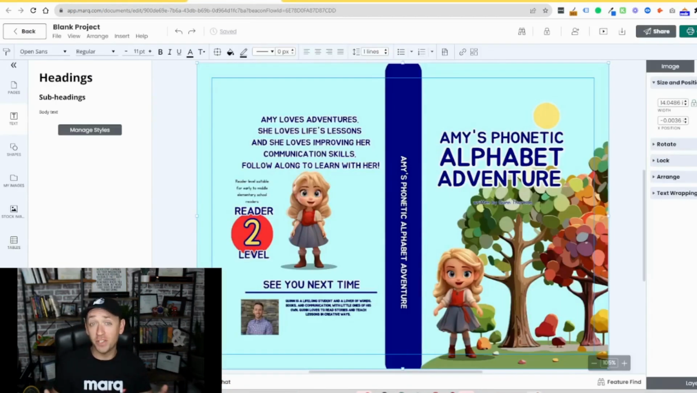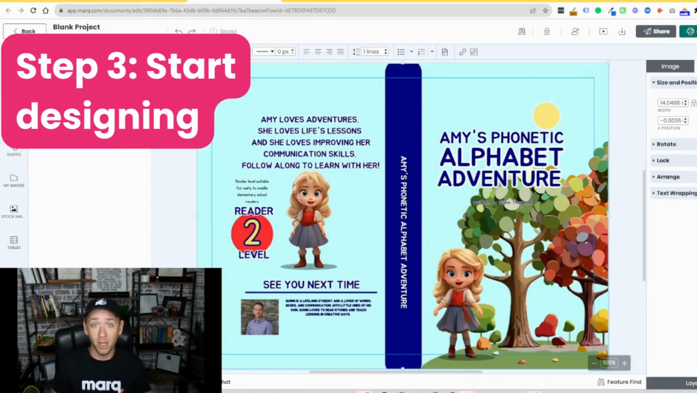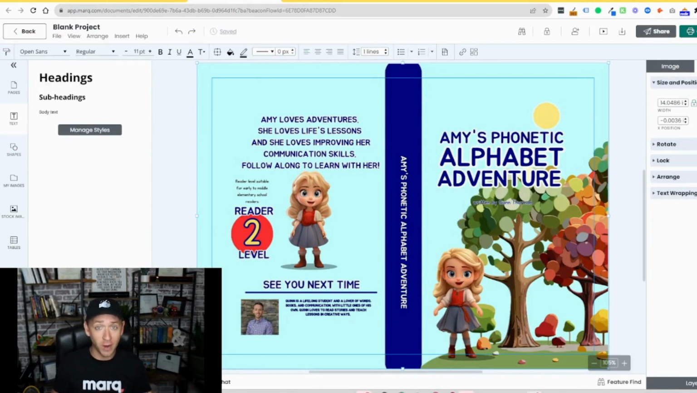Now with your dimensions in place, step 3 is the fun part. Start designing. Whether starting from a template or from scratch, you can input your text elements, your images, your fonts, and your colors to make your book cover. And just like that, you've created a free book cover in just 3 easy steps. Now you can export that book cover in multiple file types depending on where you need it to go.